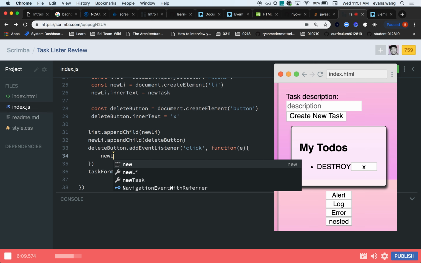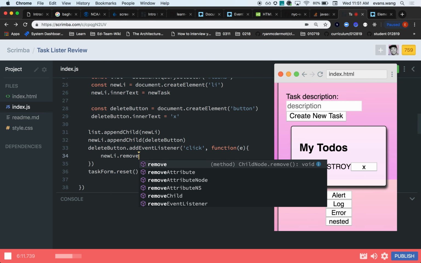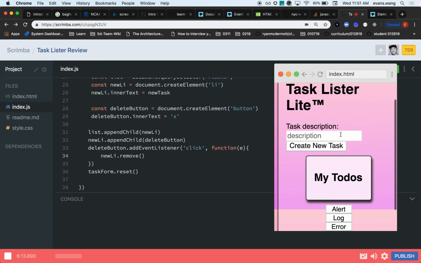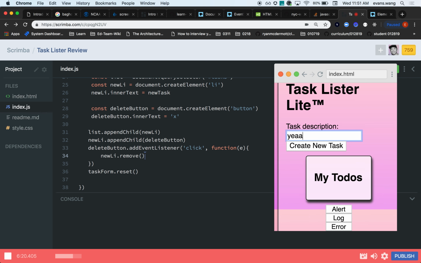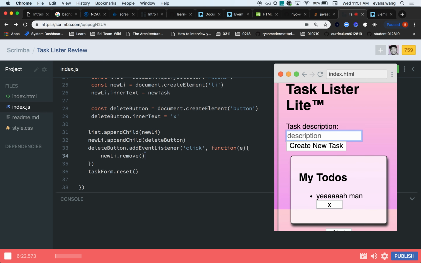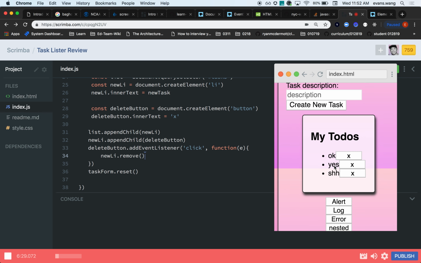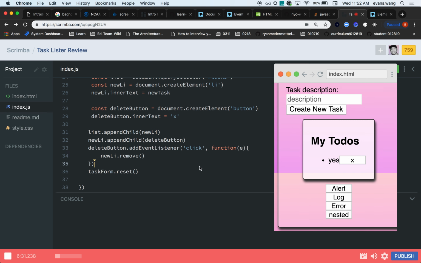Yeah, I can just take the list item itself and remove it from the DOM. So, bloop, bloop. And if I click any of these, bloop, bloop, bloop, bloop, and that's really about it.